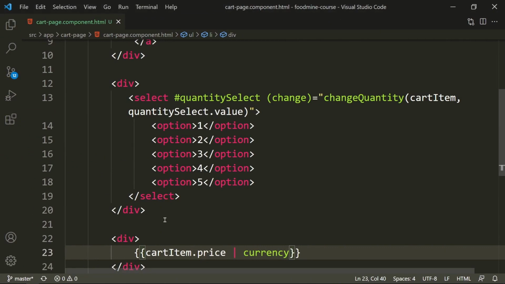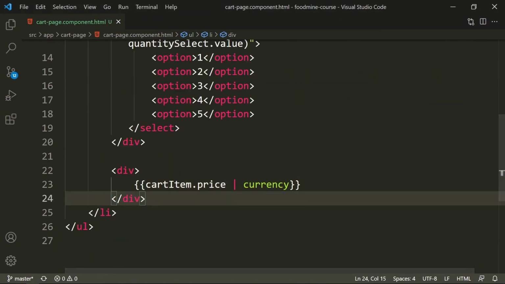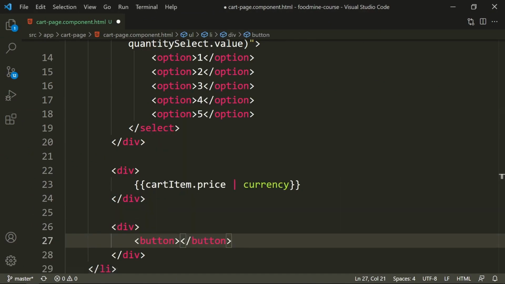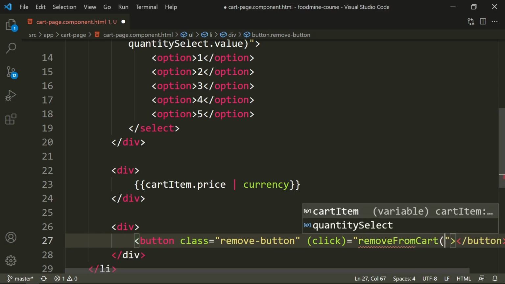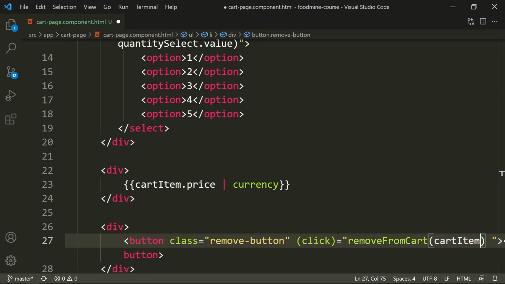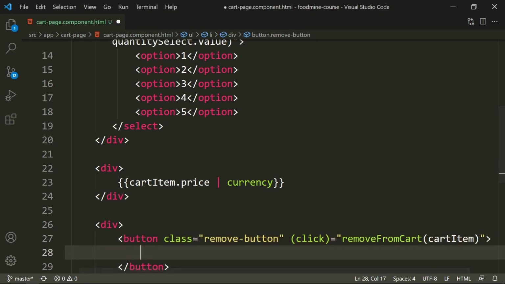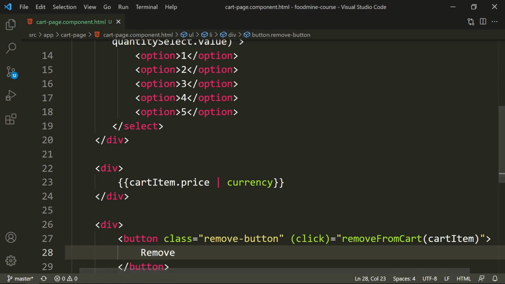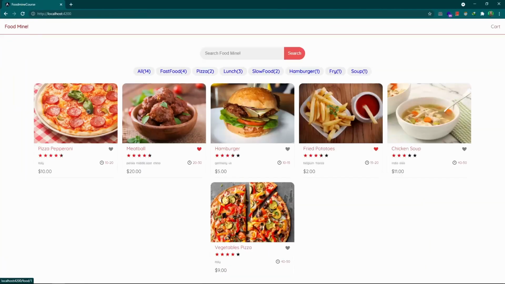Okay, let's get back. And the last thing for the cart item is the remove button. We need to be able to remove an item from the cart, right? Okay, let's add another div, with a button with the class of remove button. In its click event, we need to call the removeFromCart function. It needs the cart item to remove it from the cart. Inside the button, we need to write remove. So the text of the button is remove.